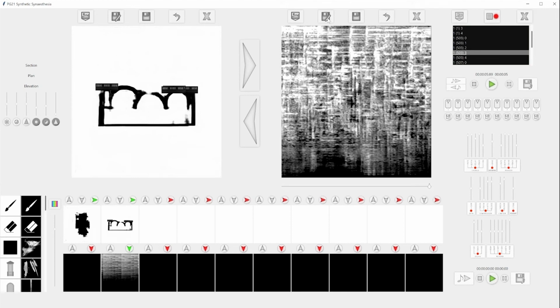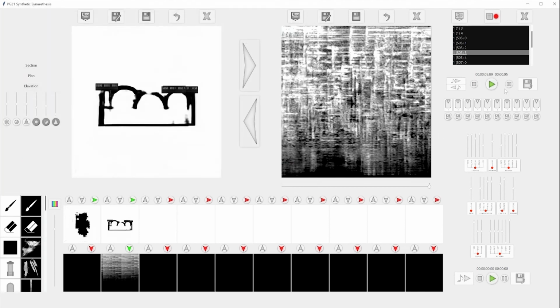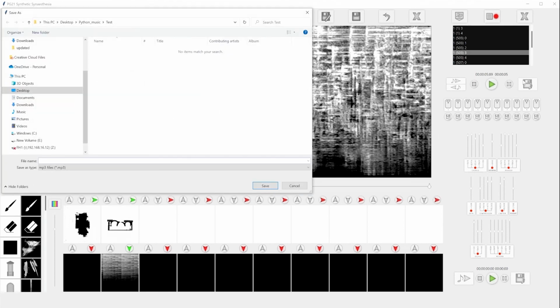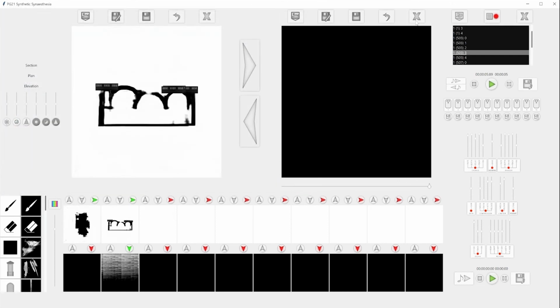If we are happy with our work, we can choose to save it either as an image or a piece of audio. On the other hand, if we are unhappy with the output, we can always clear the canvas and start again. It is also possible to draw over the spectrogram with dedicated spectrogram brushes.